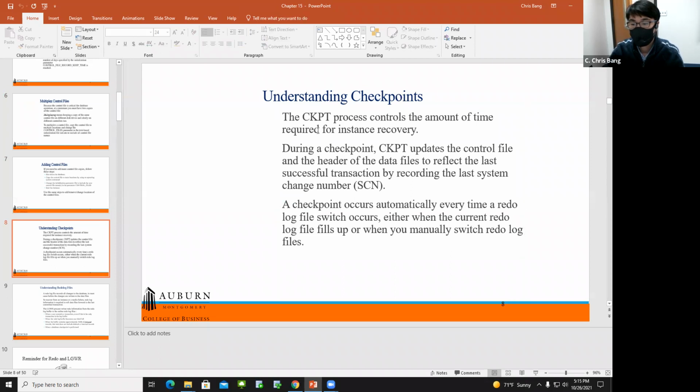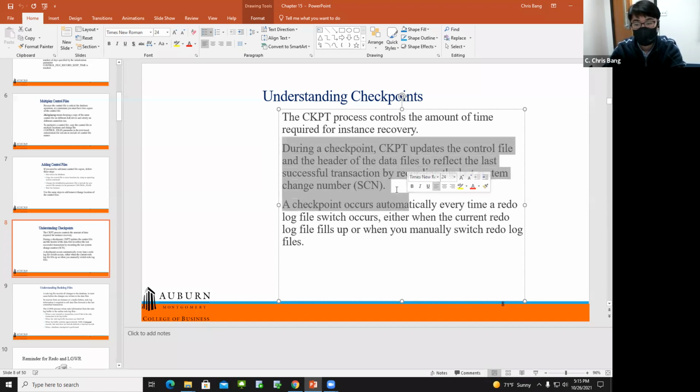Okay, the checkpoint process. It controls the amount of time needed and instant recovery. Well, we already learned some about checkpoints in Info 3560. When we learned about rollback and commit, we touched a little bit on checkpoints.